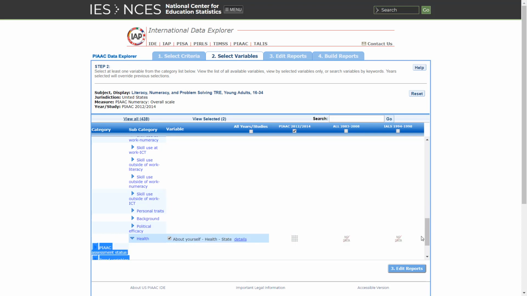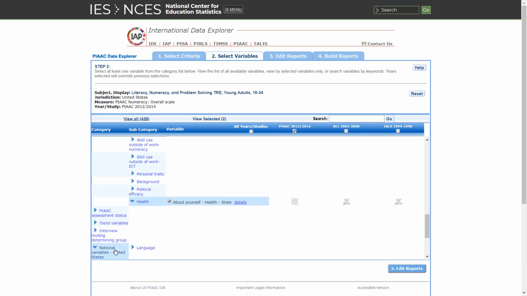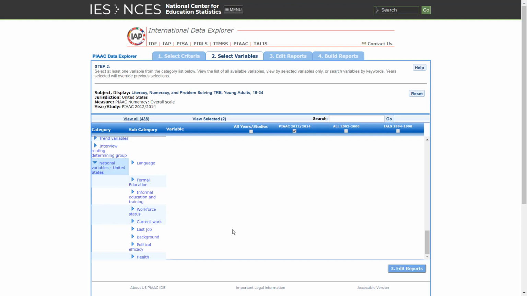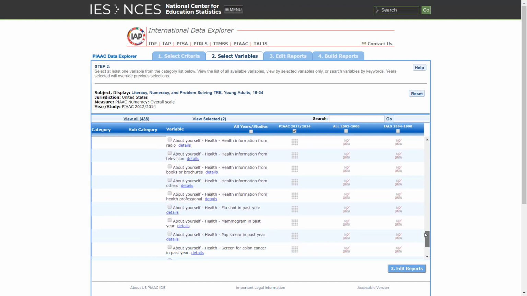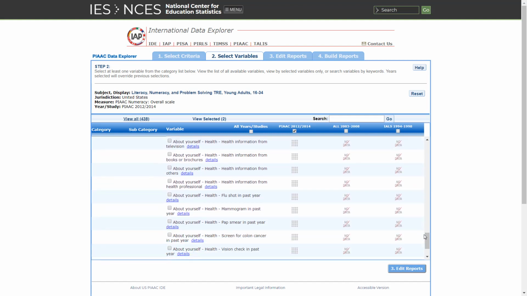Please note, if you select from U.S. national variables, you'll find additional health variables such as health information that are U.S. specific and are not needed for this analysis. We can then go to the Edit Reports page.